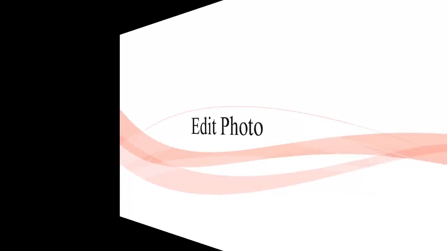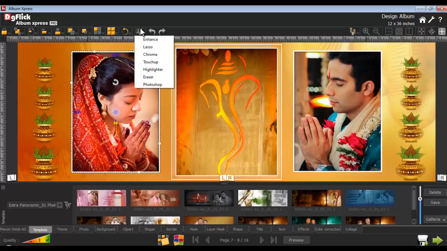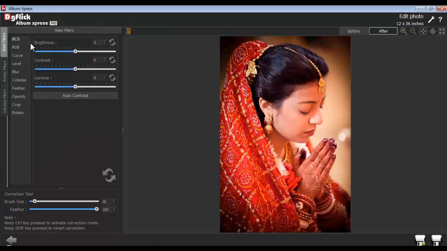Edit photo. Enhance. To enhance or to color correct the photos, select a photo and go to the Edit Photo option. In here, select the Enhance option. In the Basic Filter tab, select the BCG option. Here, it'll help you adjust brightness, contrast and gamma of the photos.